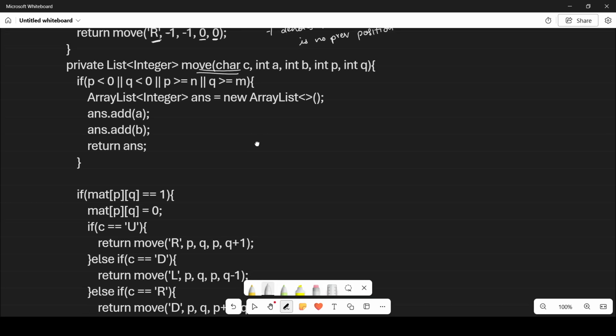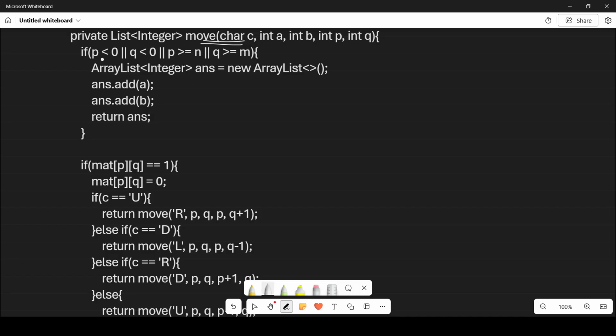Let's jump to the recurrence. If our current position is out of bound of the matrix, then we simply return our previous position. This signifies that the current position is out of bound. So in that case you have to return your previous position.